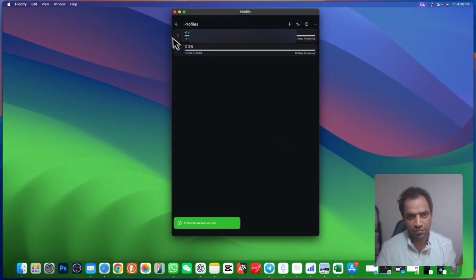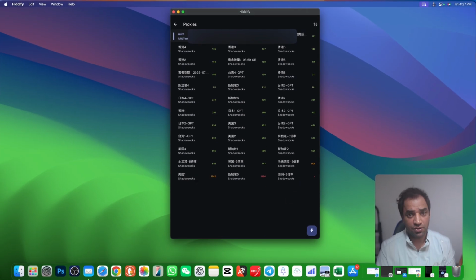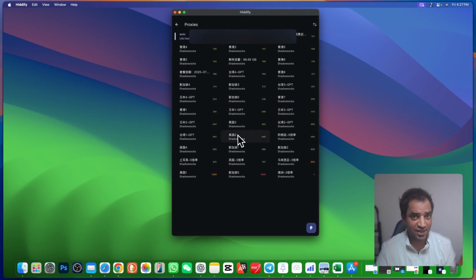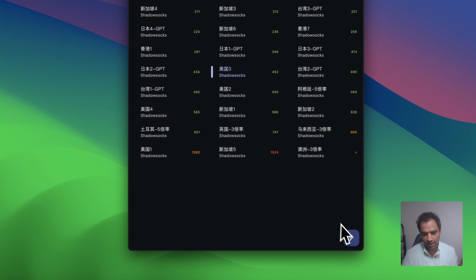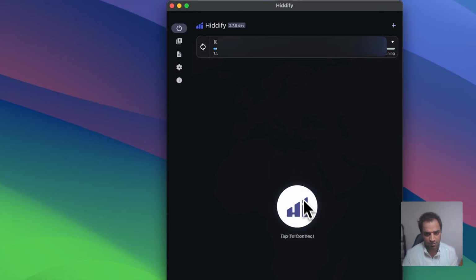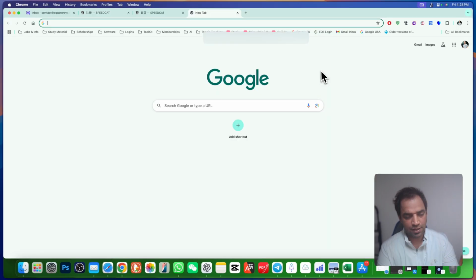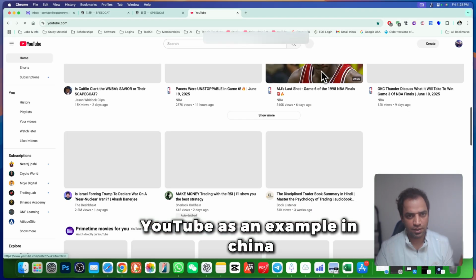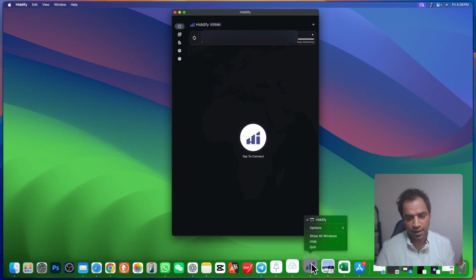Boom, here we go. Here we got all the servers. Now click on this, tap to connect. Here are all the IPs. I don't understand Chinese, but I know that this character is for USA. Number 3, the lowest ping value is the better one. Click on that. You can test here. Go back, connected. Now it's connected to this server. Now you go to YouTube. It's working perfectly fine. Let me disconnect it and quit this app.